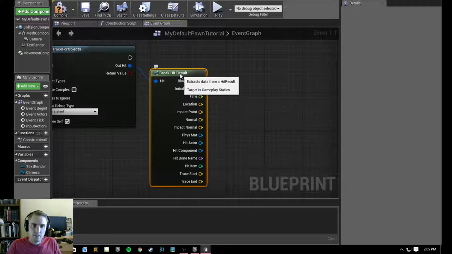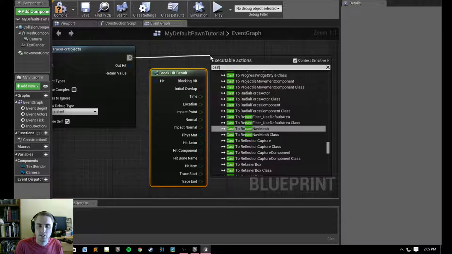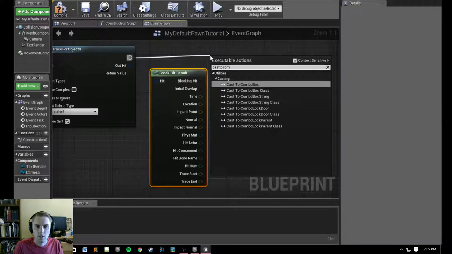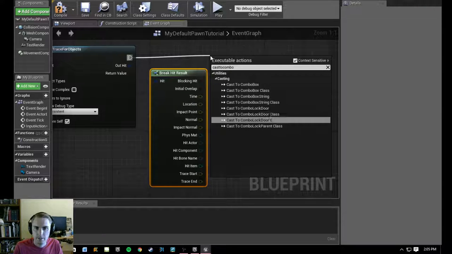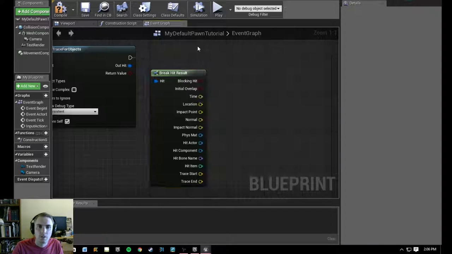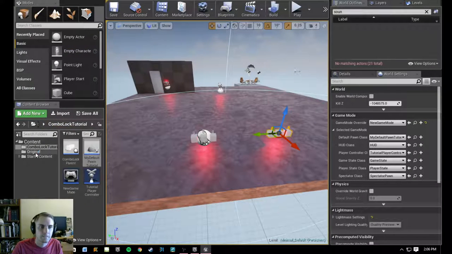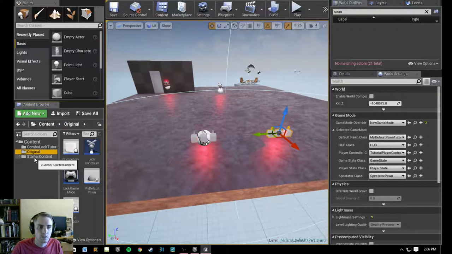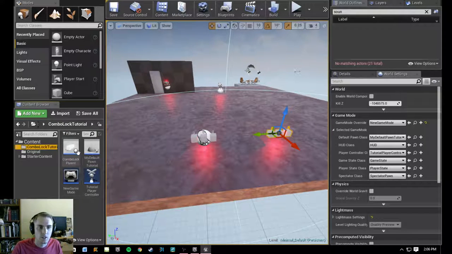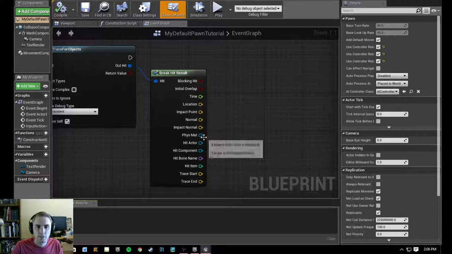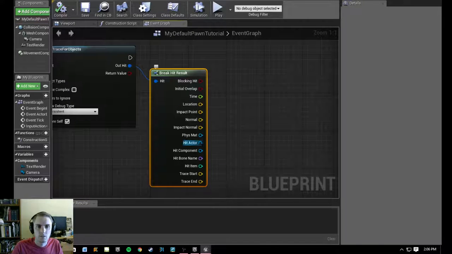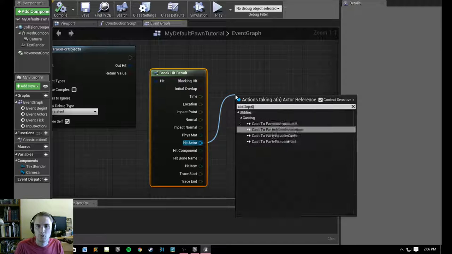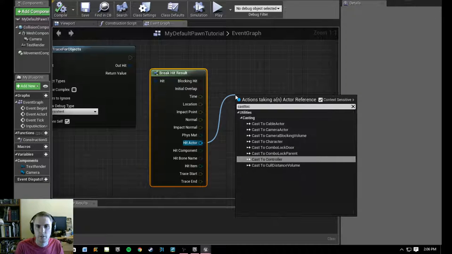And this is actually fairly simple. We're going to cast this to combo lock parent, I think. What did I call it in the original? Parent combo lock. And here it's called combo lock parent, which is what we want. Okay. So, hit. Actually, we're going to cast to. So, if that's what it was, this is going to be combo lock parent.